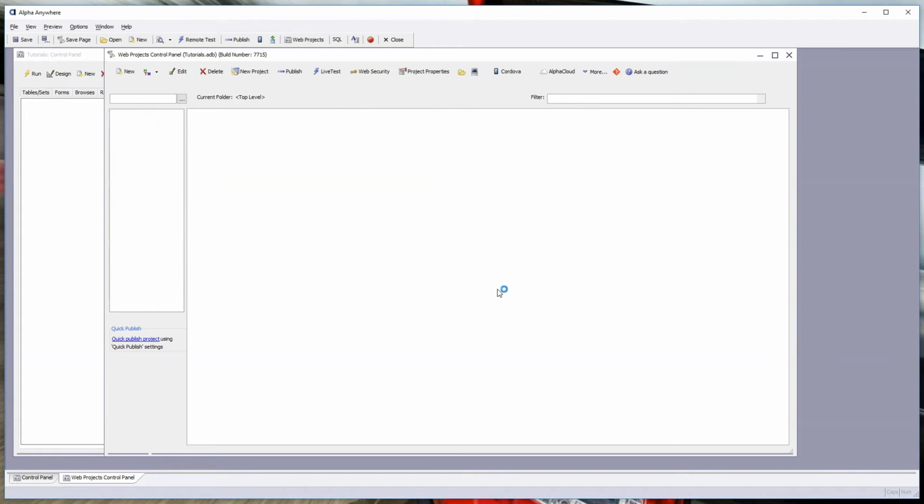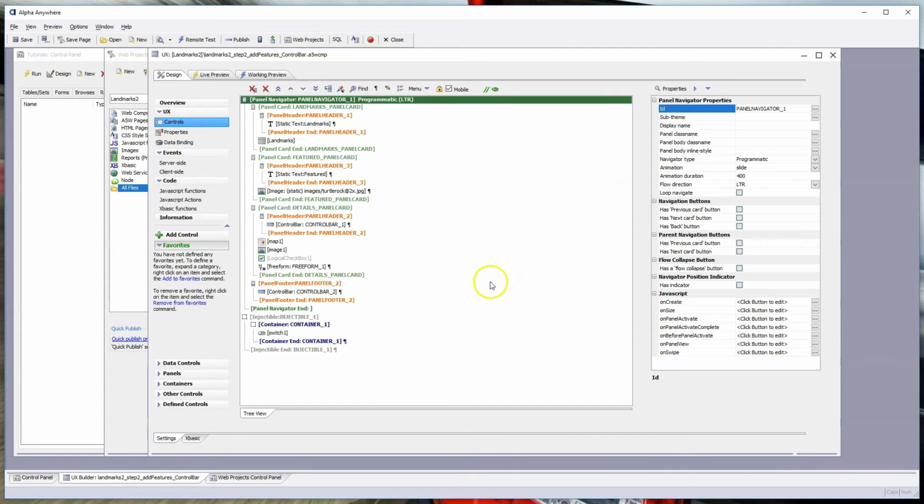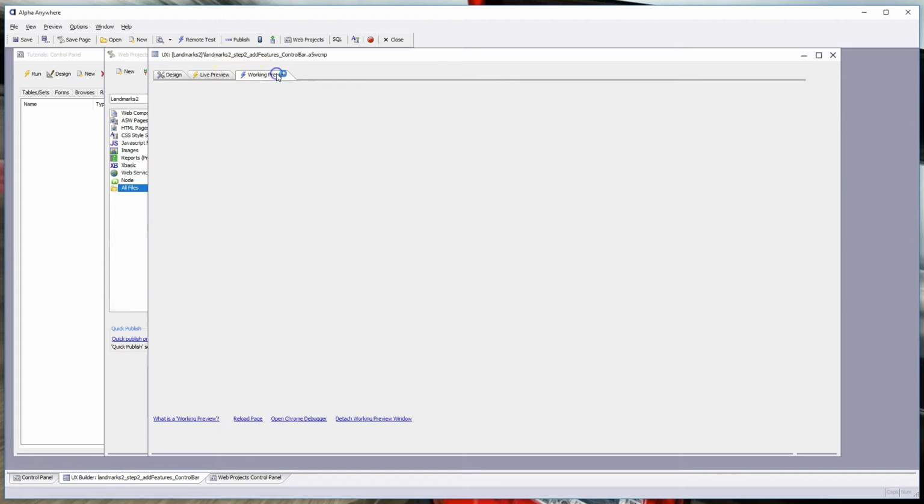So step 2 is a little bit different. Let's look at it in working preview.